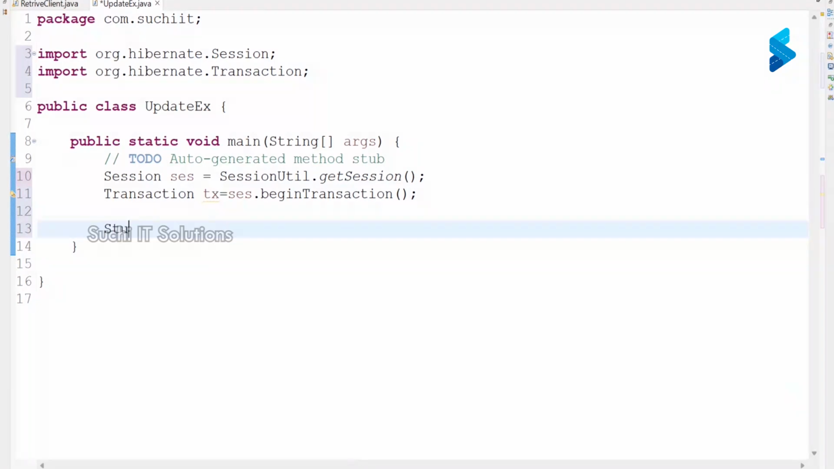Yeah, first of all, it should have the data now. Student. New. Right, entity.